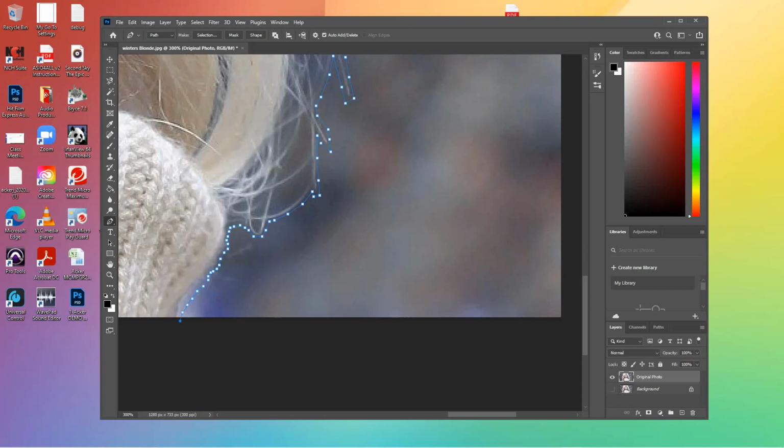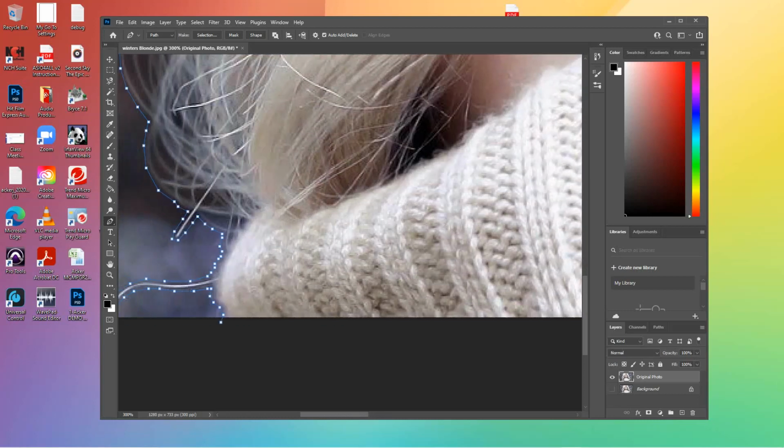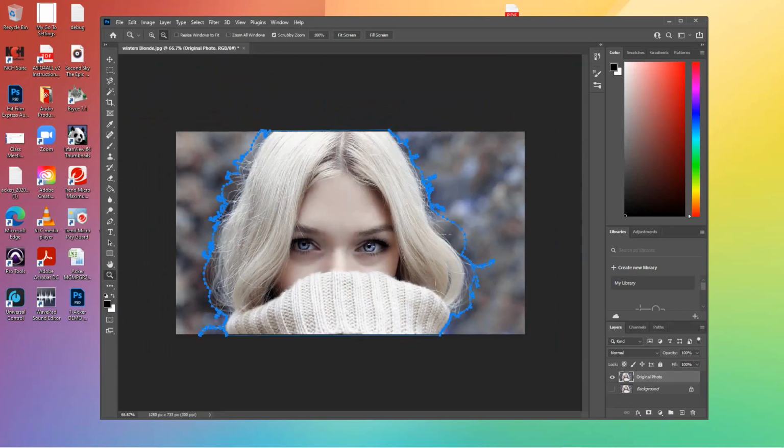Okay, once we get down here, then all we have to do is connect the 2 points. Just click over to here. Now we've got a selection path that's all connected, right? Everything should be connected from the first point to the last. You can see it there.